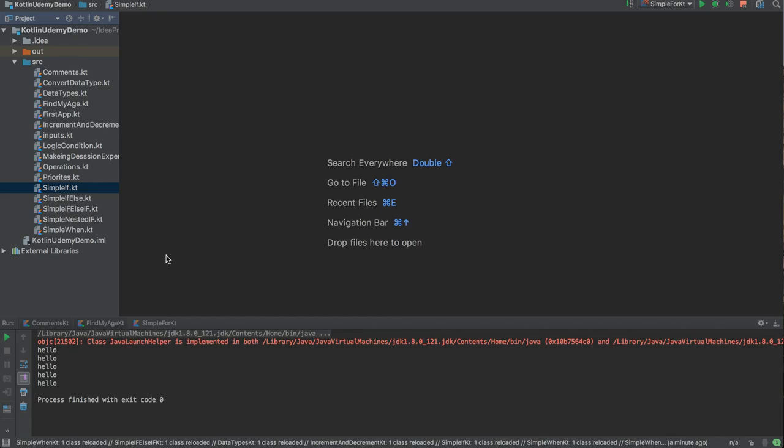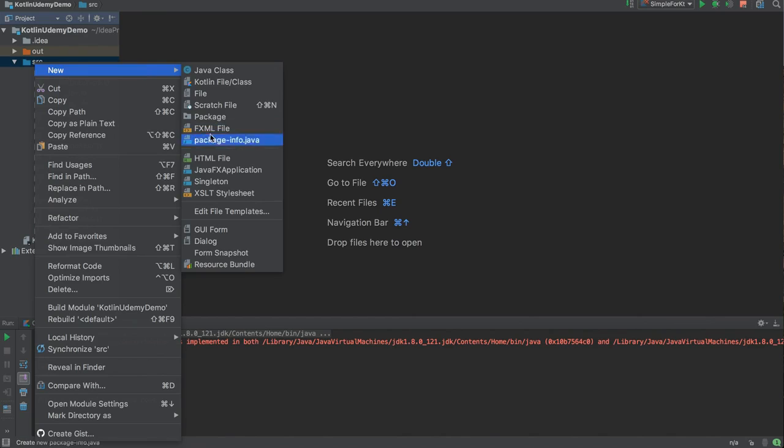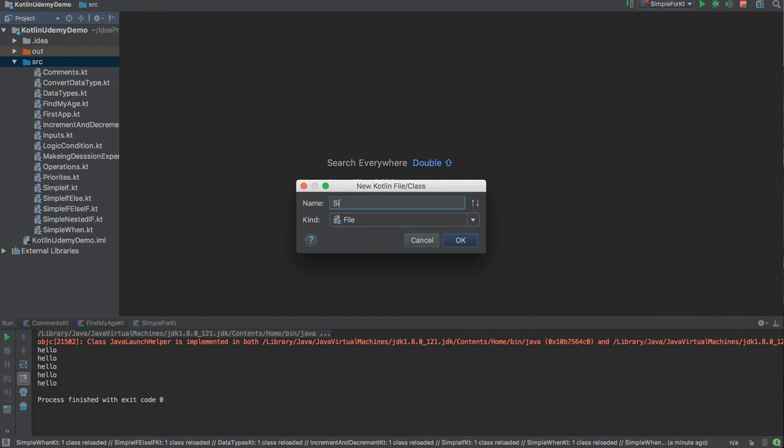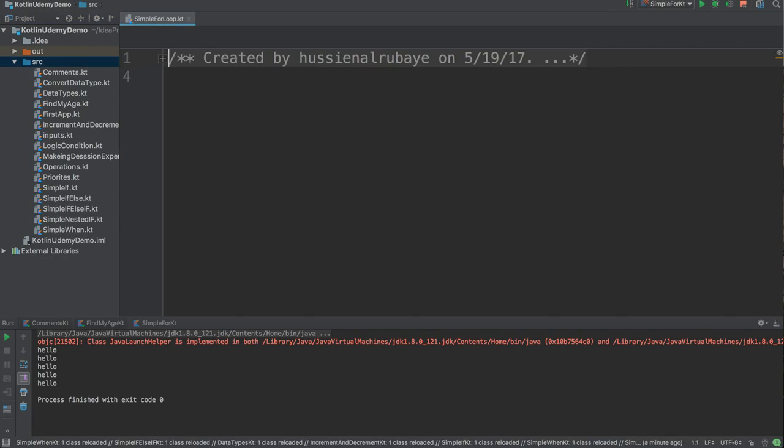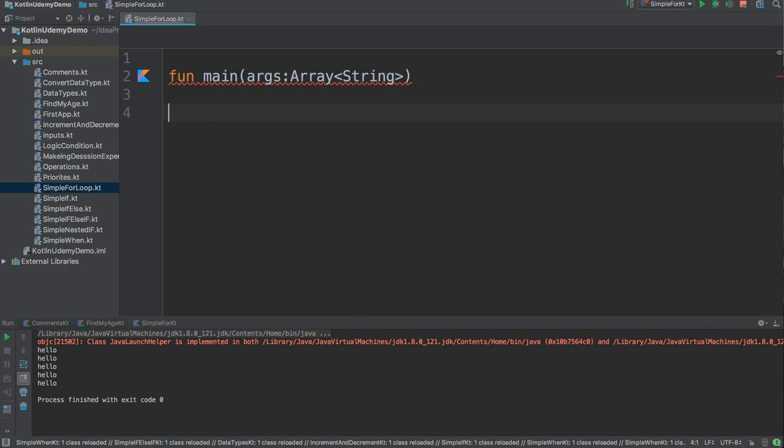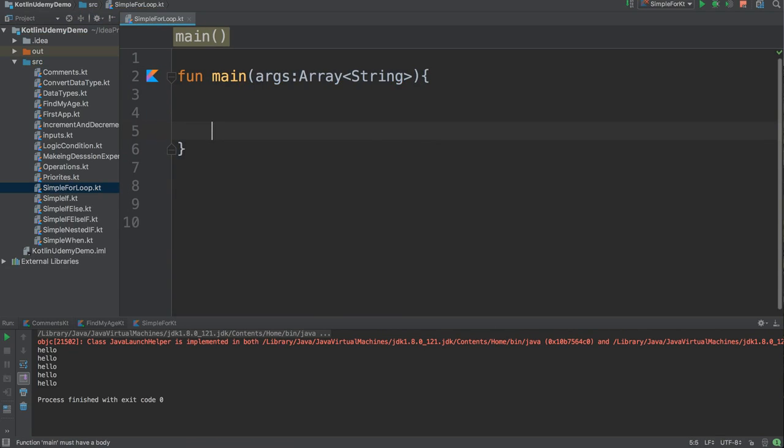Hey again, let's talk in this video about loops. To get started, I'll just create a new class. I'll name it SimpleForLoop. Here I just create my constructor, which is the main function.